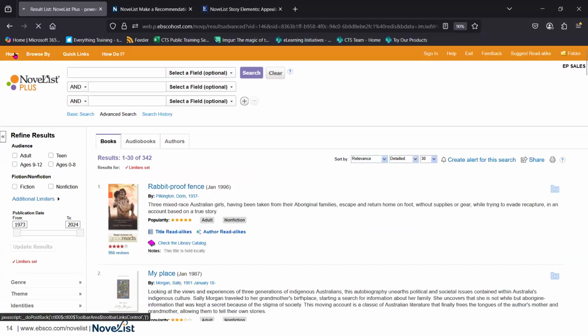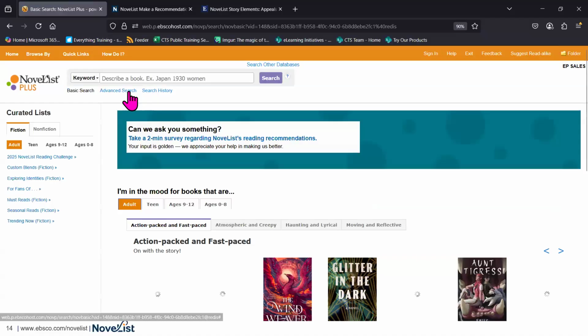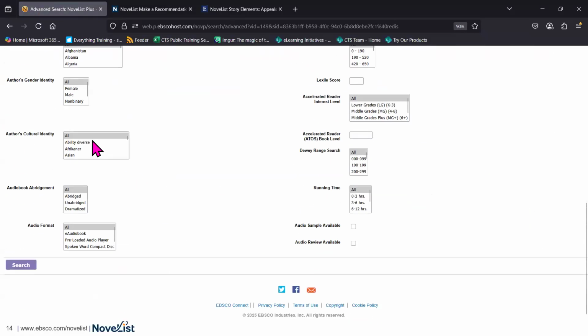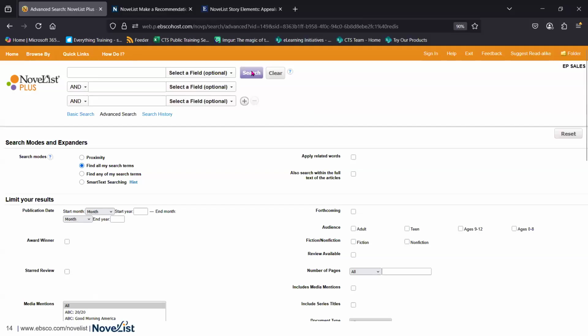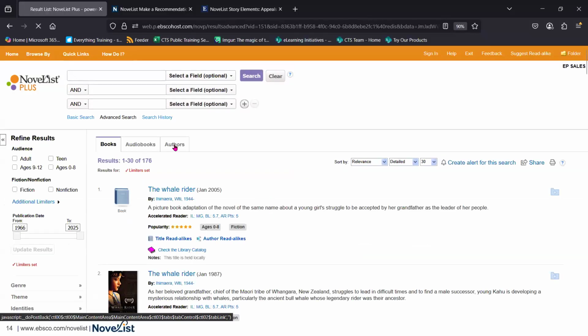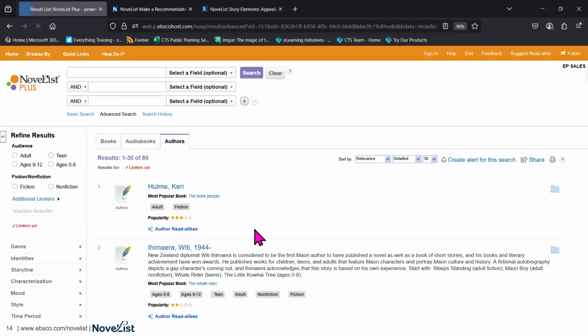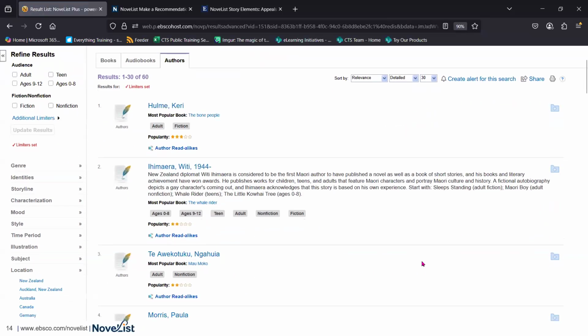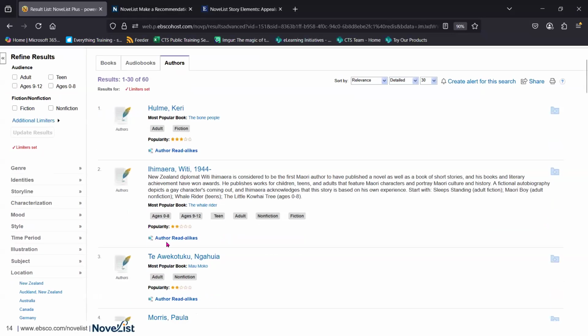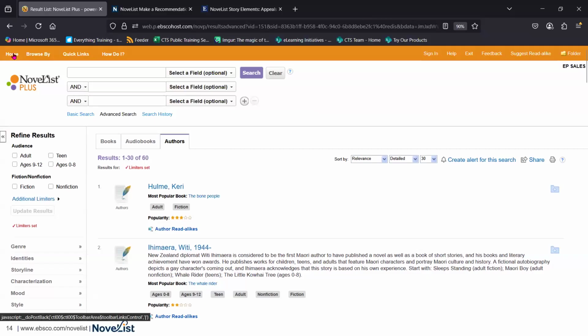So coming back to the advanced search, in that cultural identity filter or limiter, we also have Māori for New Zealand as well, so Māori authors. So books or audiobooks and also authors in this list as well. And again, you've got your author reader likes too. All right, so that is advanced searching. There's a lot you can do with the advanced search.